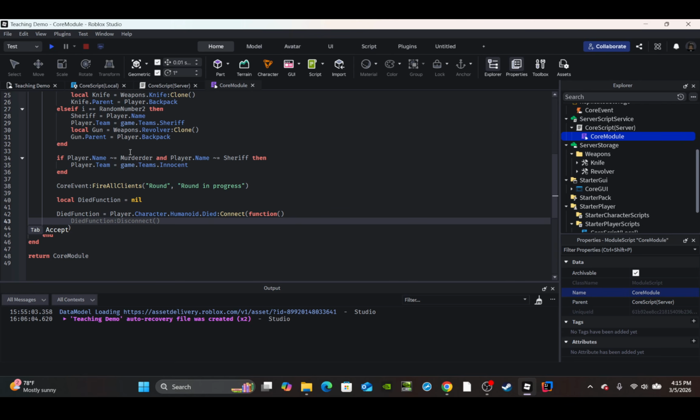The reason we need this died function is for three different outcomes. If the murderer dies, we need to end the round. If the sheriff dies, we're gonna create a part and set its position equal to wherever the sheriff died, so that a player can walk over it, step on the part, and claim the gun and become the new sheriff. Also, if an innocent person dies, we're just setting them back to the spectator team. So this is why we need this function. But keep in mind, we need to make sure we disconnect this function if the round has ended.